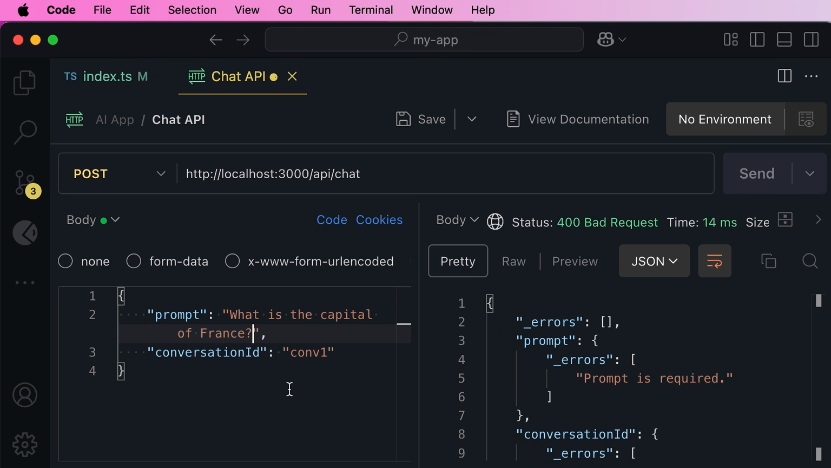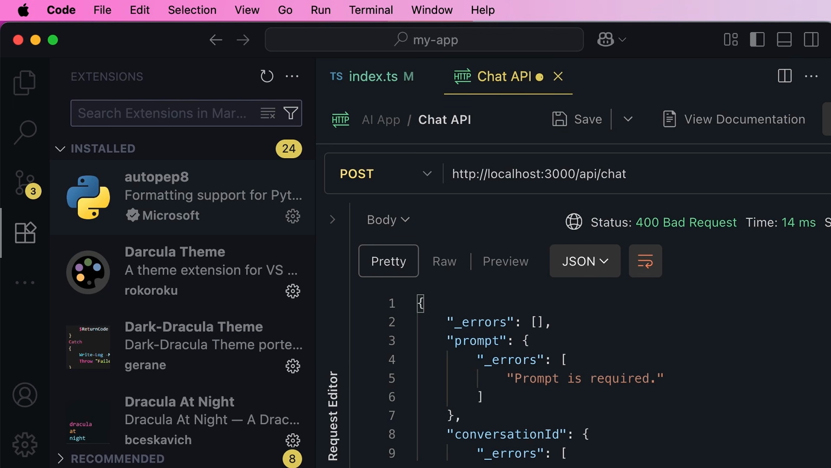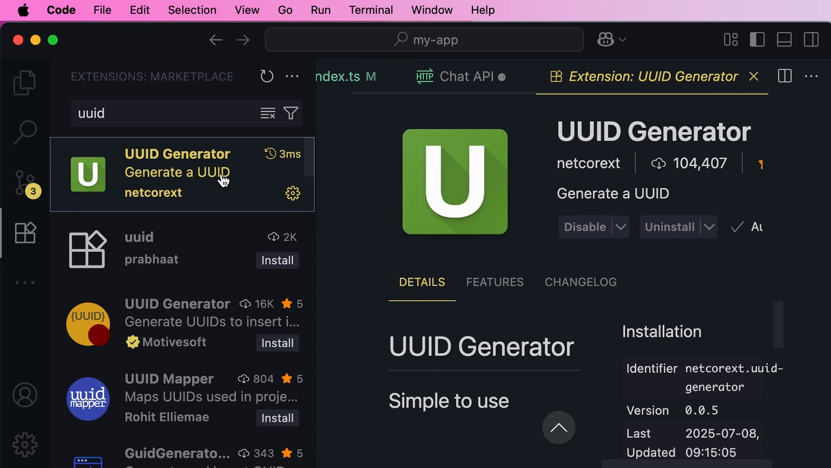Now, for conversation ID, we need to pass a valid GUID. How do we do that? Well, we can install an extension for generating GUIDs. So here, search for GUID or UUID. There are a lot of different extensions. I use this one, UUID generator.